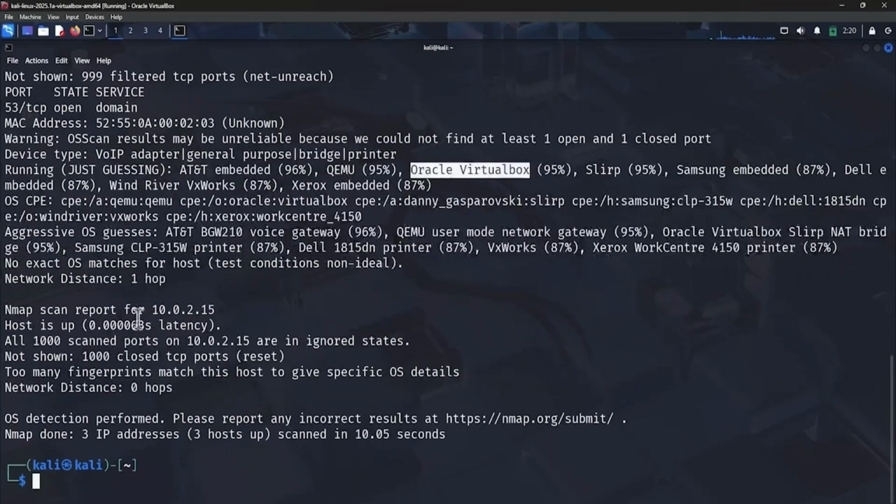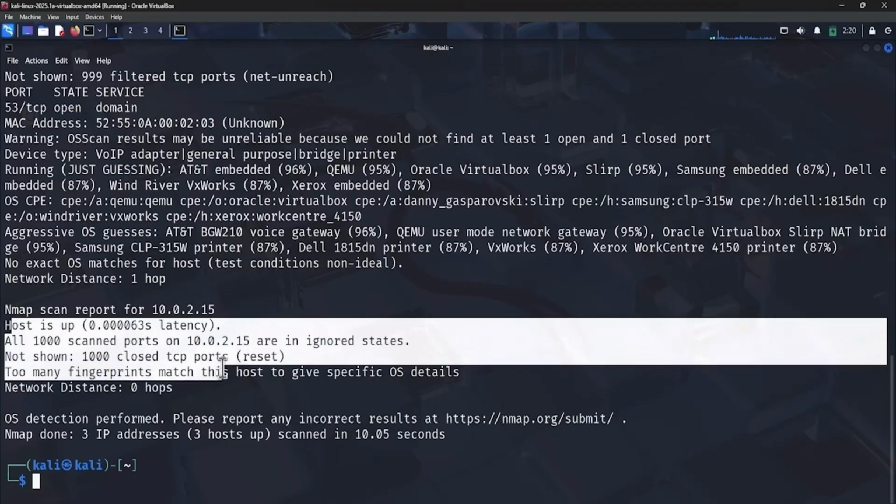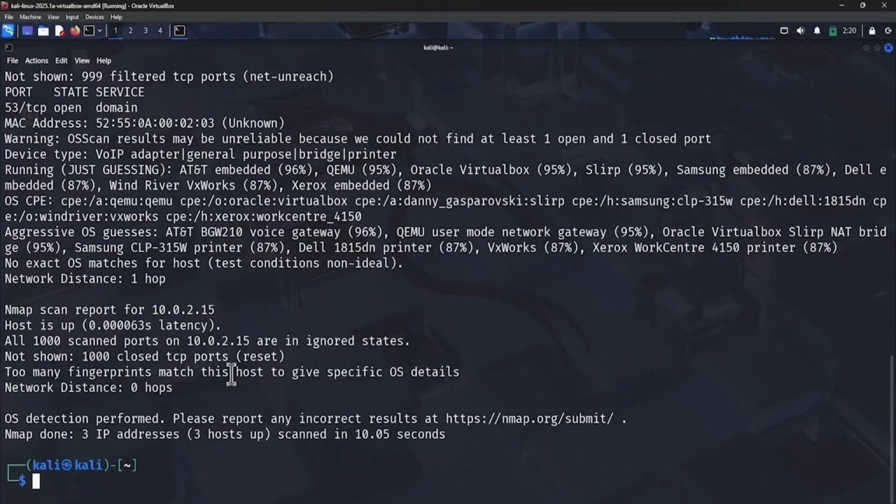For the third IP address, 10.0.2.15, host is reachable, but all 1000 scanned TCP ports are either closed or filtered, providing no response to the scan. And that's how you can perform OS discovery using the Nmap scripting engine through Shell GPT.